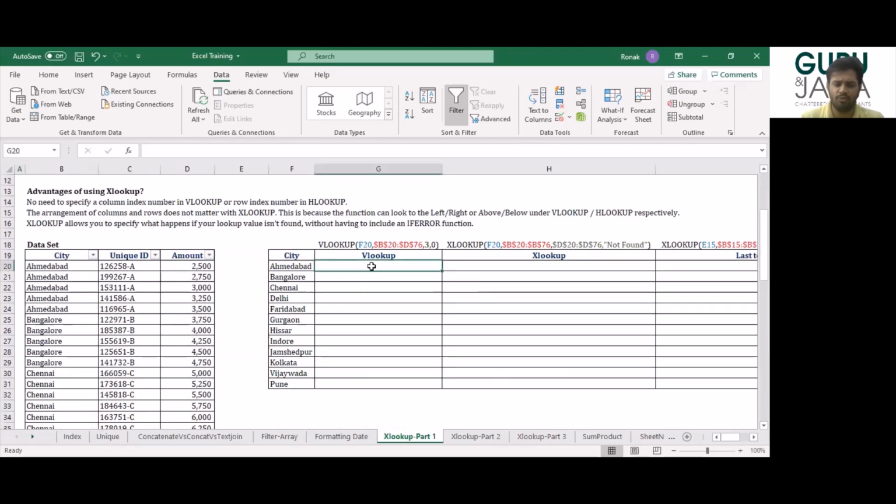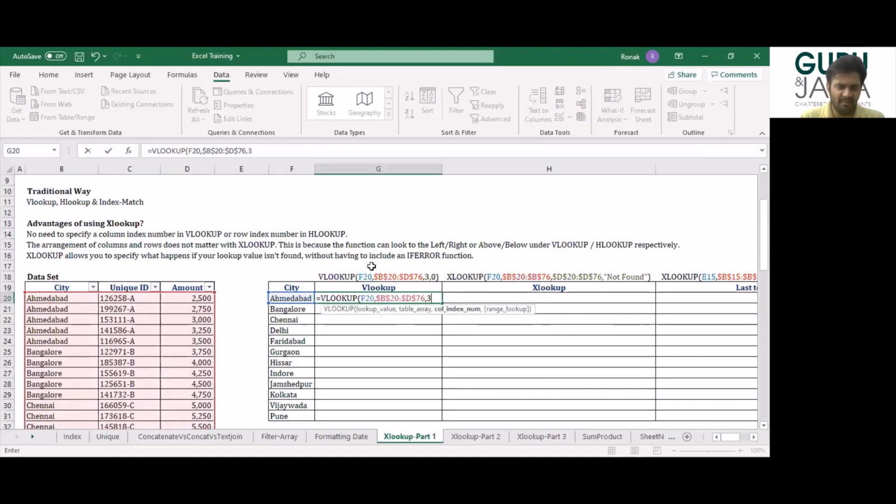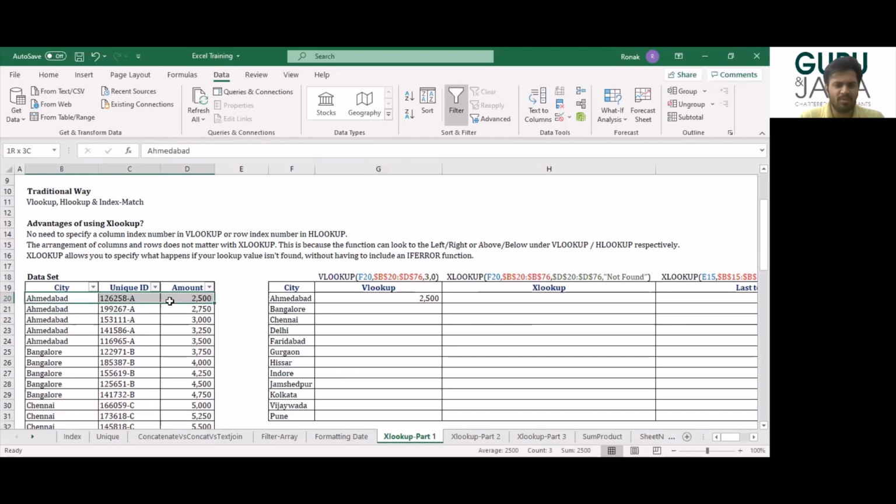First, I'm just going to show you how VLOOKUP used to work. So I'm going to press VLOOKUP. Look up Ahmedabad in this data set and give me the amount. So I always had to remember column index number 3. Only if I press column index number 3, my VLOOKUP used to work. So you can see Ahmedabad 2500. The first cell, VLOOKUP is going to look for Ahmedabad, and the first answer is what it's going to return. And I'm going to copy paste this formula entirely. Now, as you can see, towards the end, Pune.